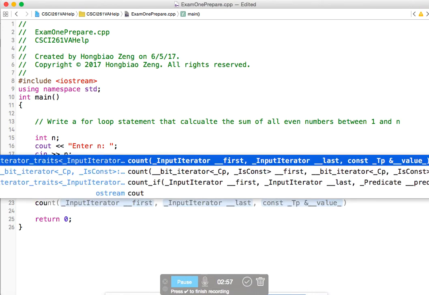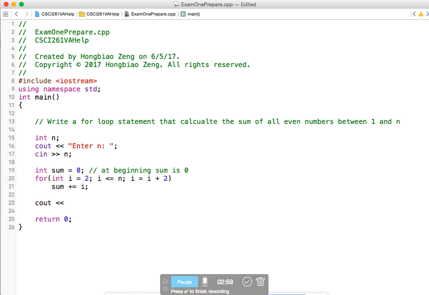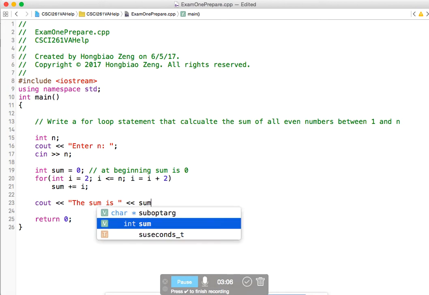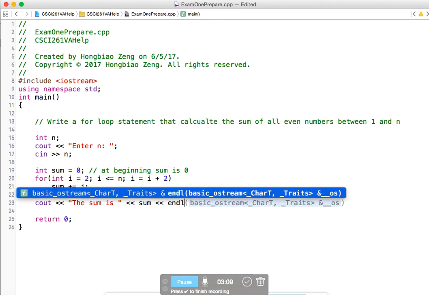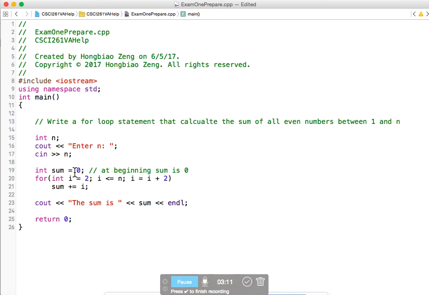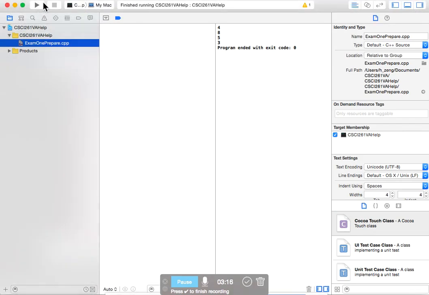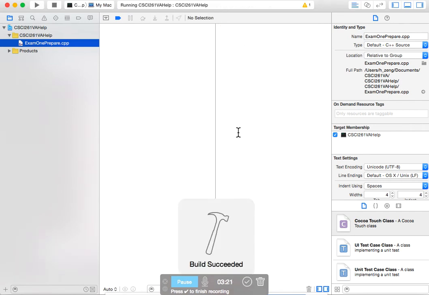Then you will print out n, and print out the sum. The sum is... I do this just because I want to test my code to see if it's correct. Okay, now let us test if this code is correct. So I will run the program and input n.